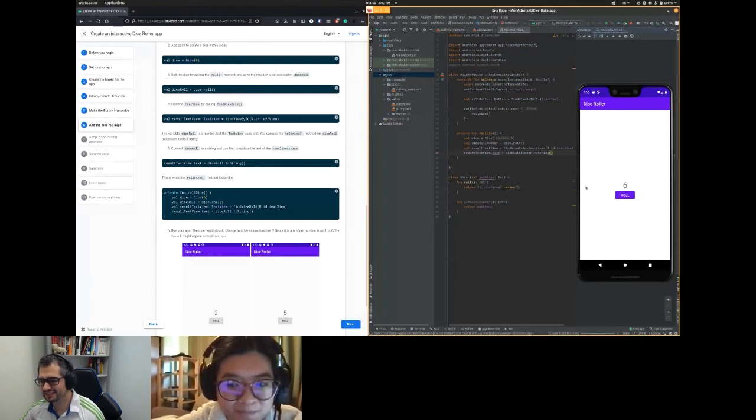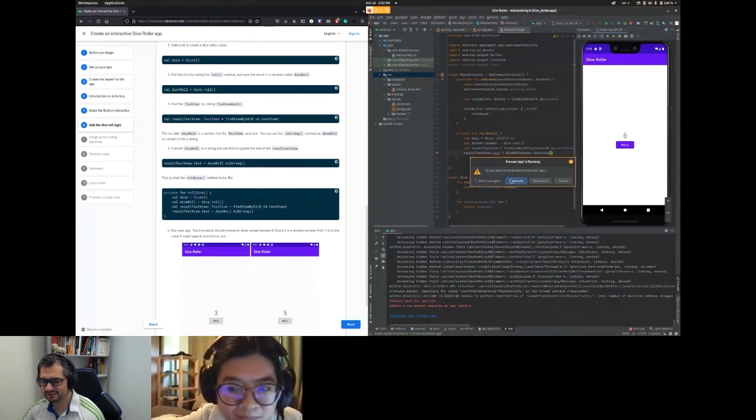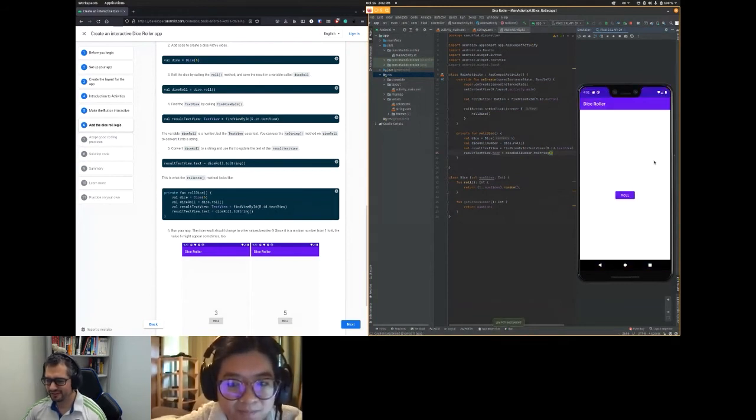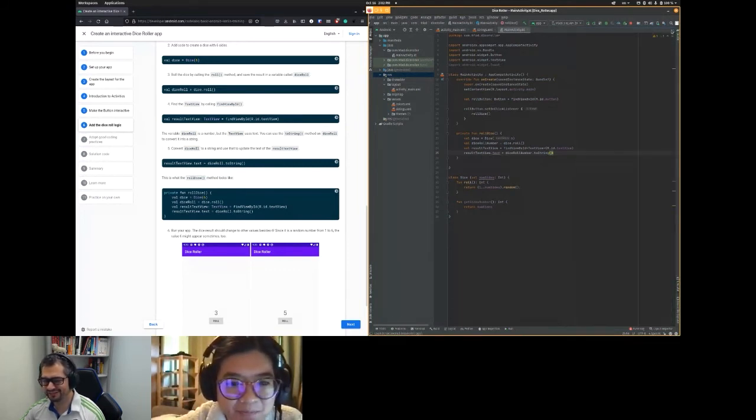Let's restart the activity. Applying changes. And it requires a restart, so then I have to restart it. And terminate. Okay. Now let's do a roll. Oh yeah, you see it works. Woo! Yay! Okay, so we have a random number that's being generated.